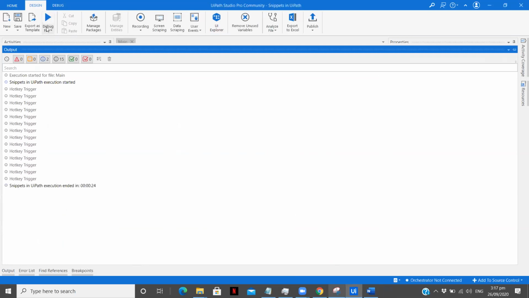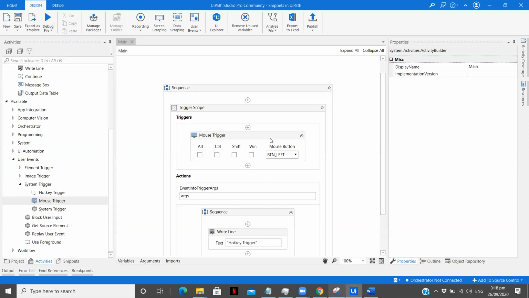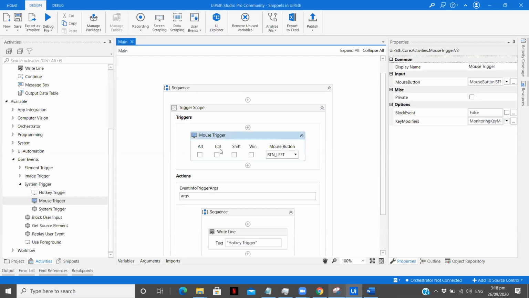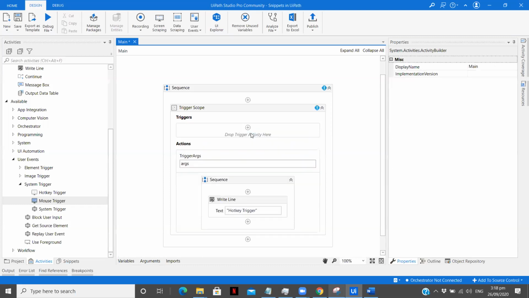So this is the difference. Again, the difference between system trigger and the mouse trigger is that in mouse you can give specific buttons. You see there is alt, control, shift, windows, button left, button right, button middle. You can give multiple options. So this is the difference between the system trigger and the mouse trigger.